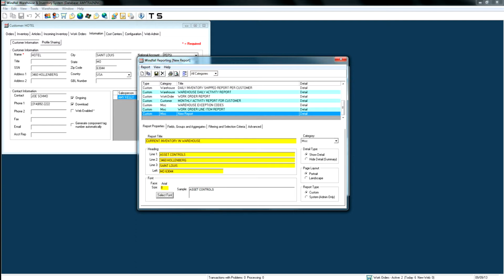Over here is category. You can label what type of report this is based on agent, article, cost center, customer, inventory, location, miscellaneous, transaction, warehouse, work order. Well, this is an inventory report, so I'm going to categorize it as an inventory report because what I'm looking at is what I currently have in the warehouse.